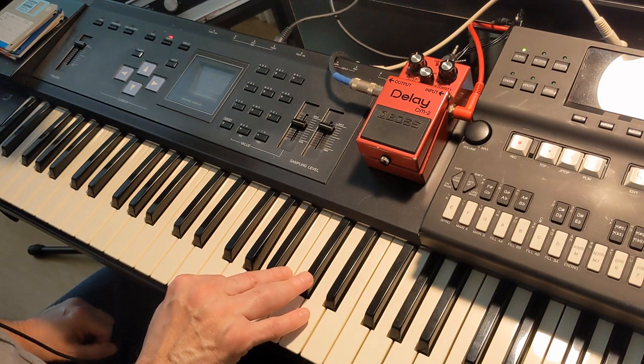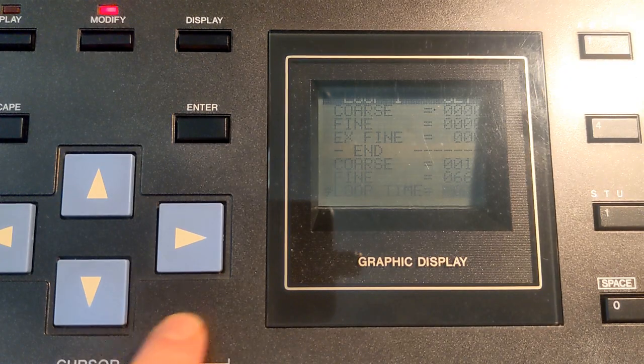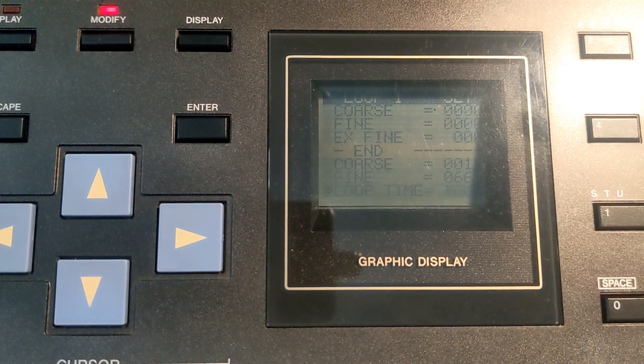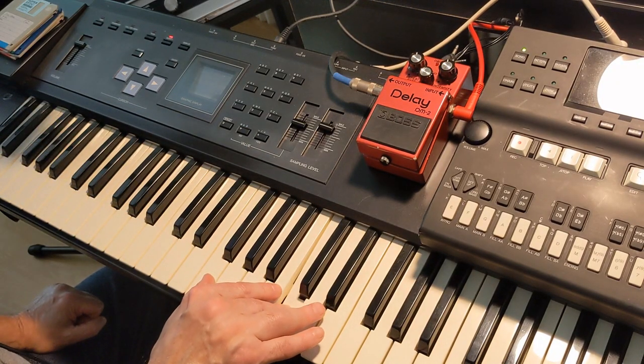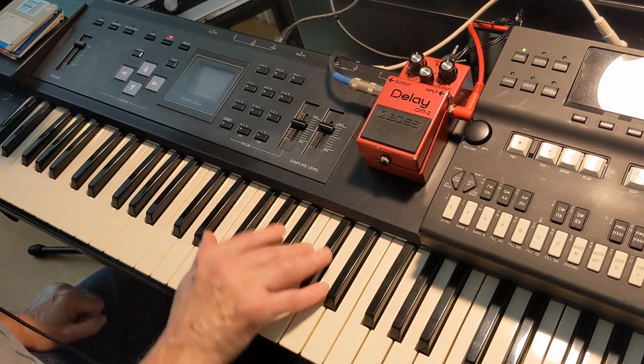Now we get out of there, hit display. I can change the loop length, what they call loop time. Right now it's at 100. I'm not quite sure what that refers to, but if I change it to 1,000, it'll go round and round. If I change it to 10 or 20, so you get a couple of loops, pretty clean loops though.